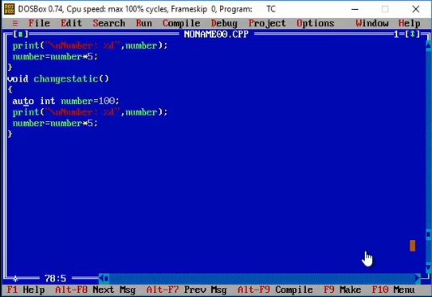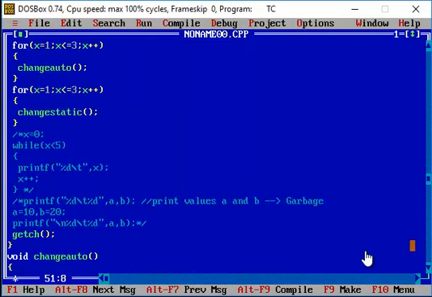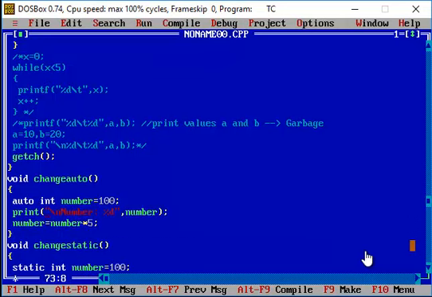Let me tell you what is going to be the difference. The first time the function change auto is getting called, you have a variable inside the function definition, number, which has been stored under the auto storage class. So the value of 100 will be printed, and then your value is getting updated to 500. That is, your value of 100 is getting multiplied by 5, and the value becomes 500. So at the end of this function, the value of number changes to 500.